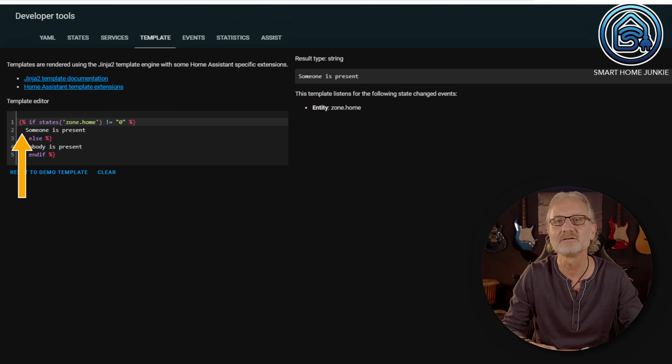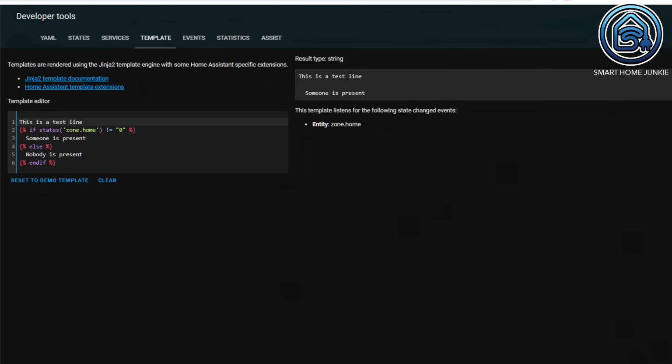Note the indentation of the lines someone is present and nobody is present. It's good practice to indent lines between your statements to make the code more readable. In this example, the indentation results in two spaces before each line, so in this case, using no indentation would have given a better output result.